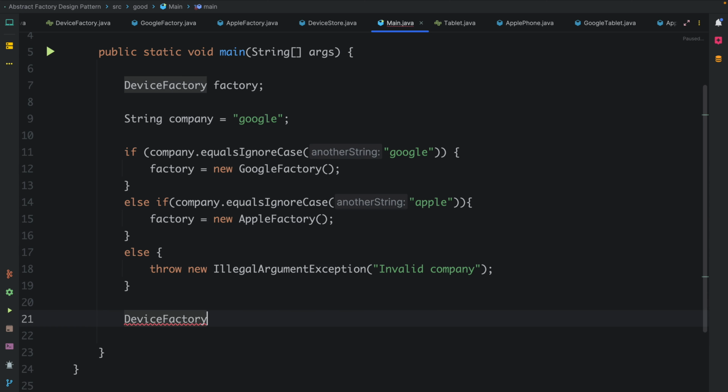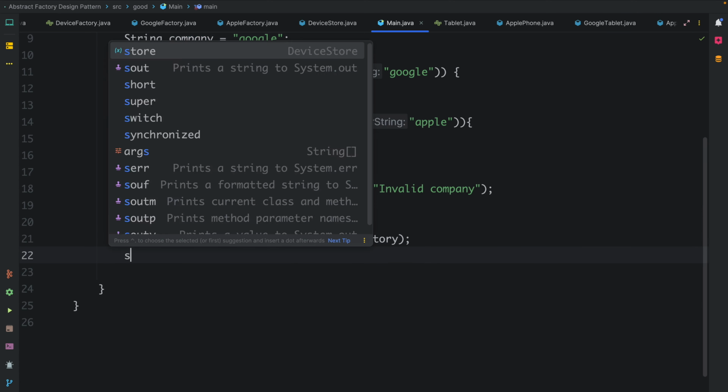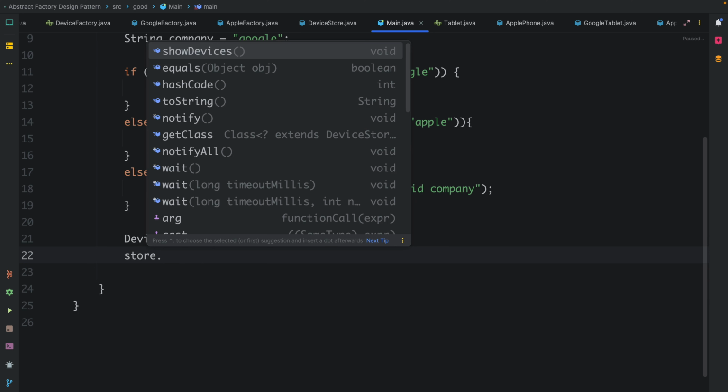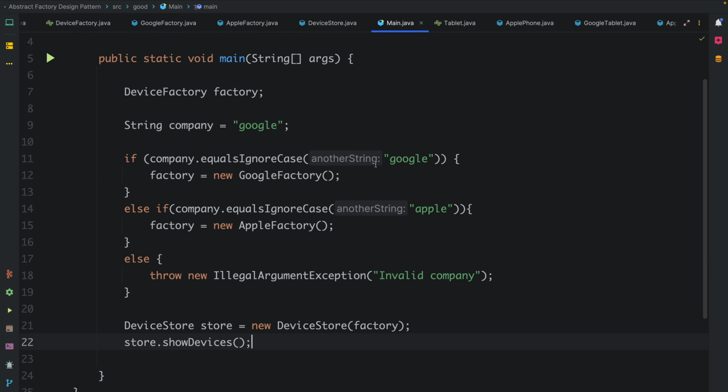And finally, we have device store equals new device store, and we need to pass the factory. And again, this factory can be either Google or Apple on the basis of the company, right? And here if I call store dot show devices, this will be calling the respective call and browse methods as per the selected brand.